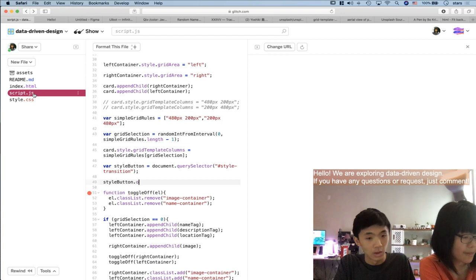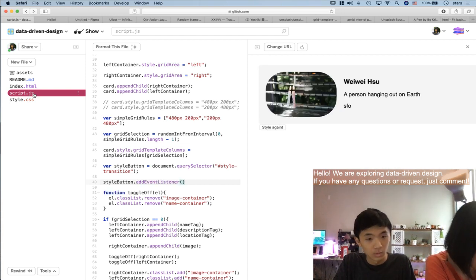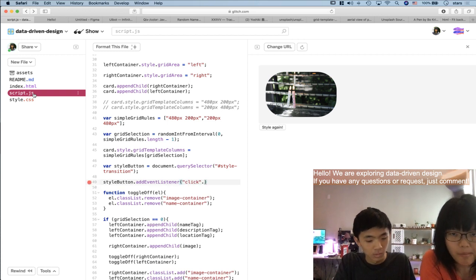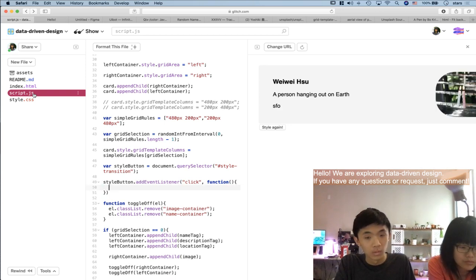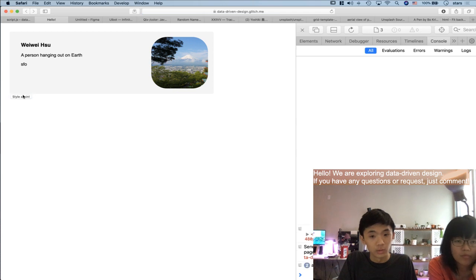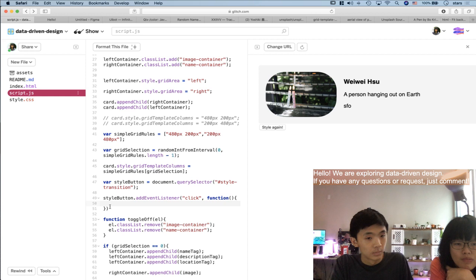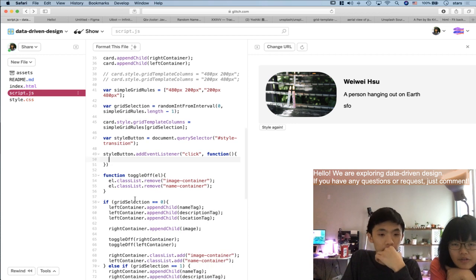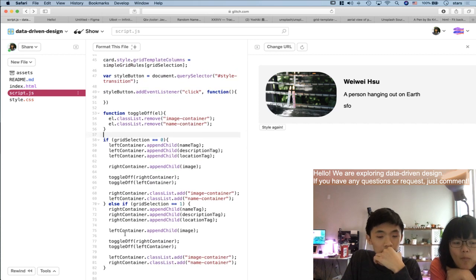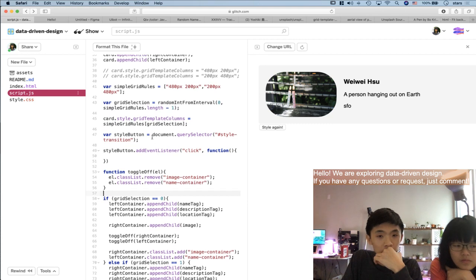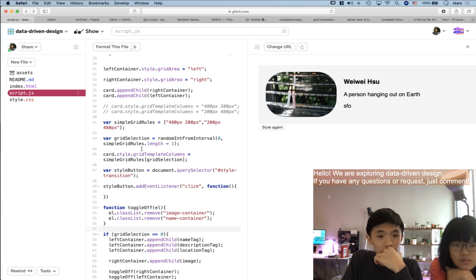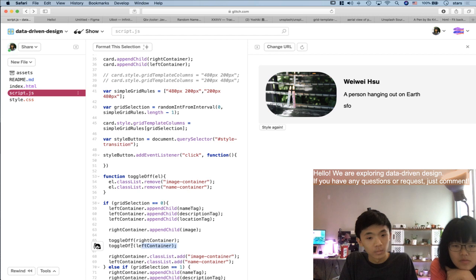Button.addEventListener. Okay, make sure we hooked up the button. console.log ASDF. Okay. So on click, it would toggle through the left and right container. This again.